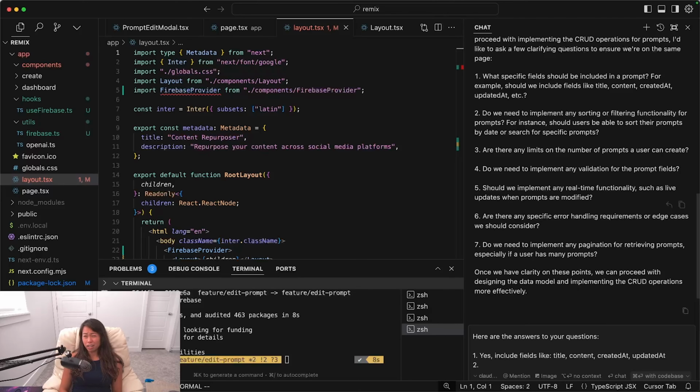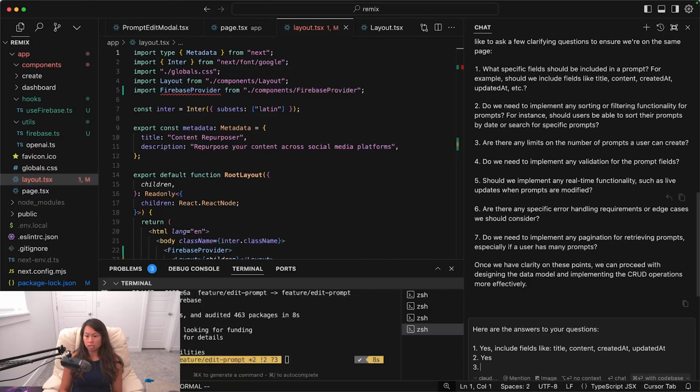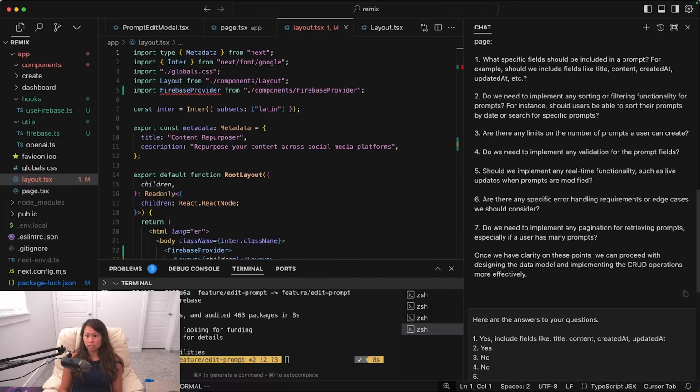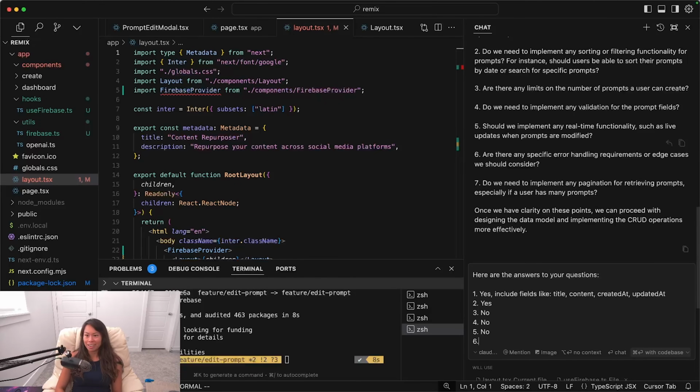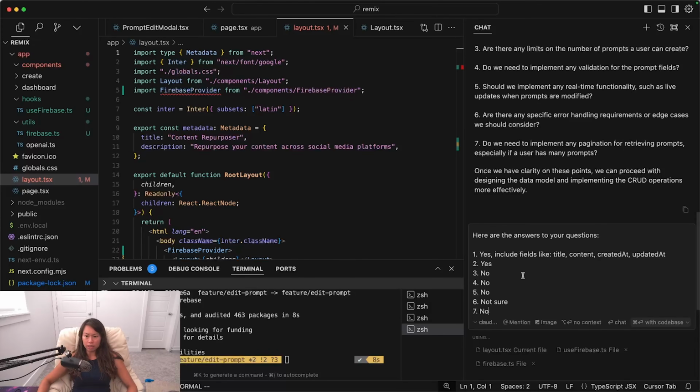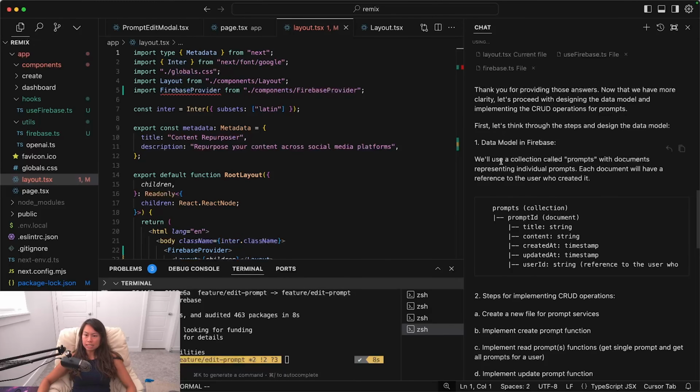Do we need to implement any sort of sorting or filtering for prompts? Yes. Are there any limits? No limits. Implement any validation? No. Real-time functionality such as live updates? No, out of scope. Are there any specific error handling? No. I'll just say not sure, actually. Do we need to implement any pagination for retrieving prompts, especially if a user has many prompts? Let's say no for now. Okay. We will probably want to implement that later, though. First, let's think through the steps and design the data model.